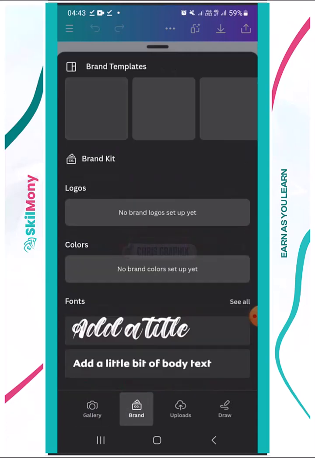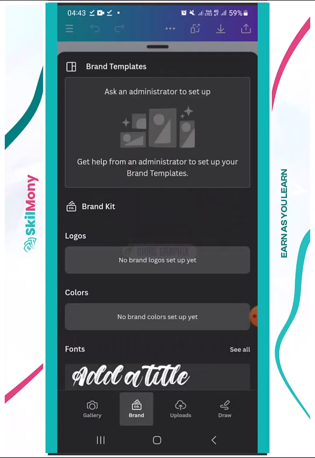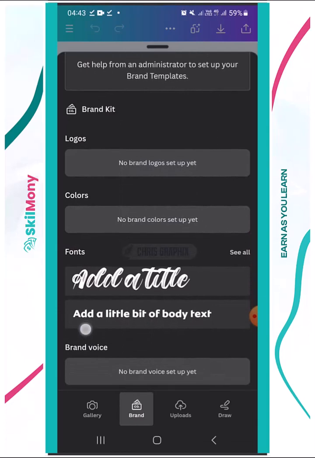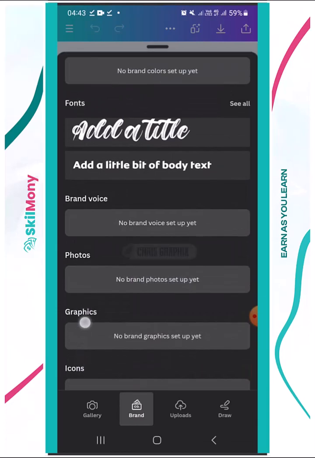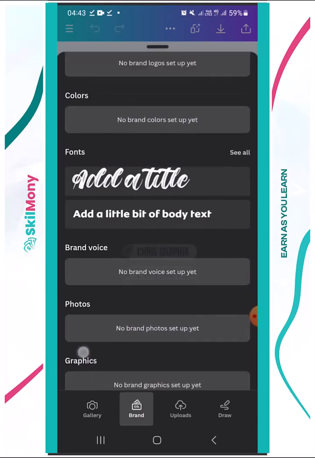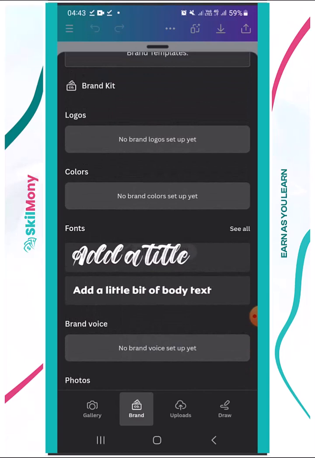All right, so brand. I've not been using this. If you want to set up a brand tone, a brand kit, put the logo, put the fonts, I've not really used it before. You can see no photos set up, nothing. You can try that out. Yeah, I've not used it before, so let me not say what I've not done.